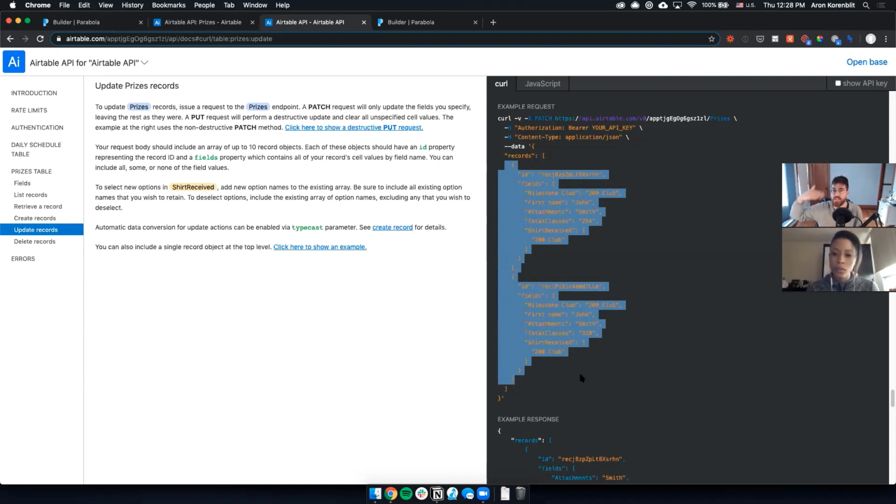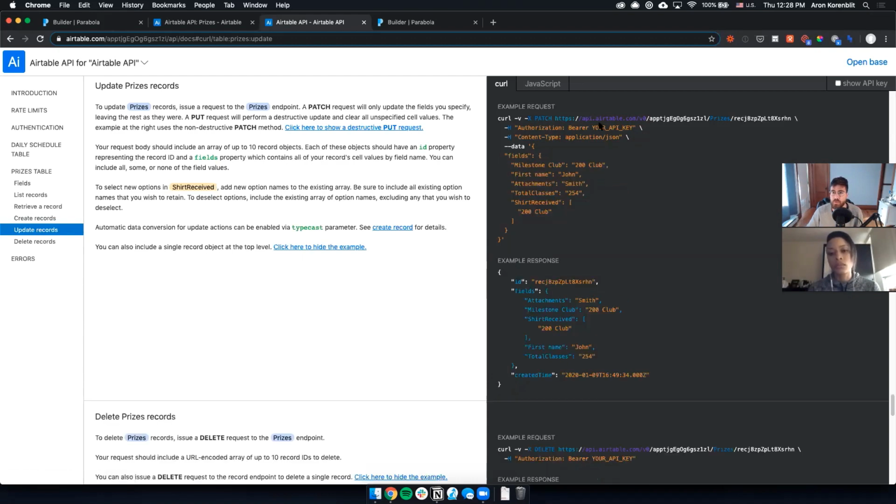It's going to run the API call for each record, each row in a table in Parabola. So we want to do it for one record at a time. So we're specifying in the API call what record we want to update. Just talking through this, it seems very complicated. It's super, super simple.